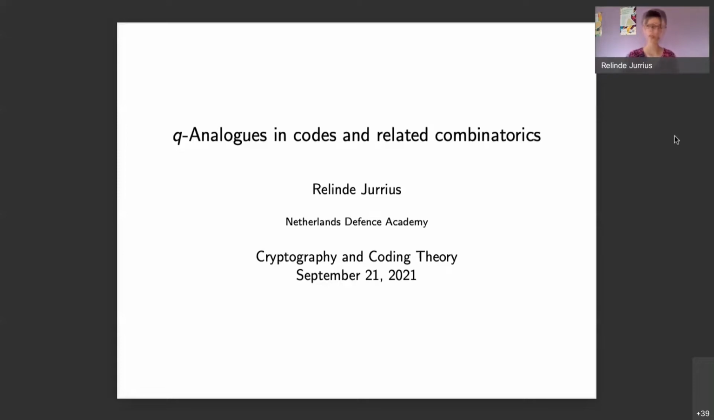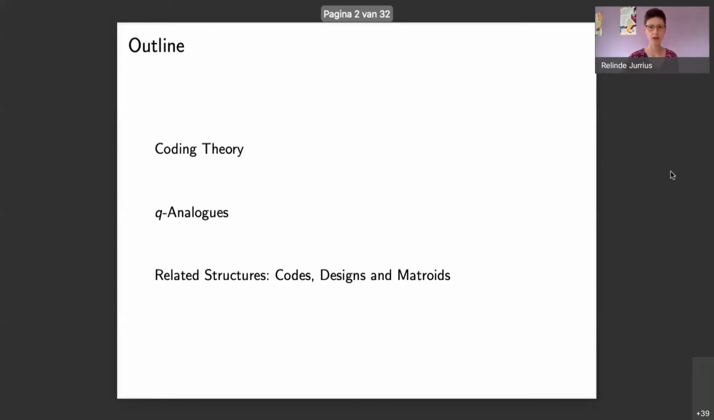In this talk, I will talk about q-analogues of several combinatorial things. And just to be on the safe side, I'm going to start with an introduction also to coding theory and q-analogues. I realize that this might be preaching to the choir, so maybe you already know all of this, but maybe you can just sit back and enjoy listening to something that you already know for a change. And after this introduction to coding and q-analogues, I will talk a bit more about how codes are related to designs and matroids and how we can find q-analogues of them.